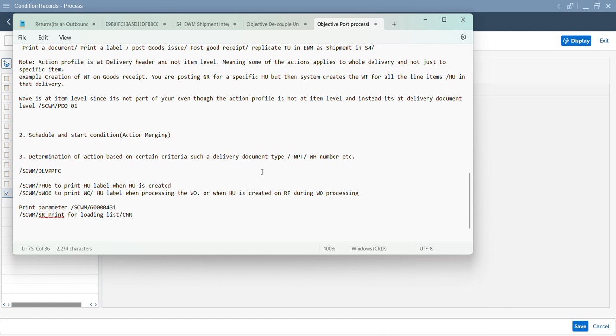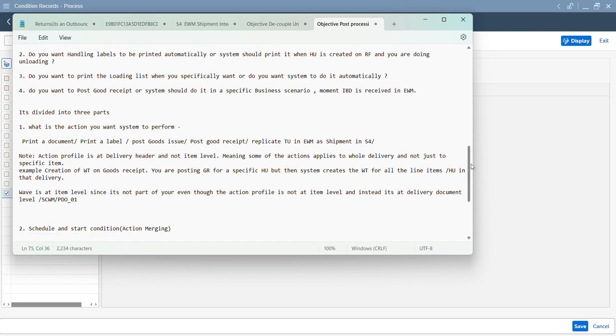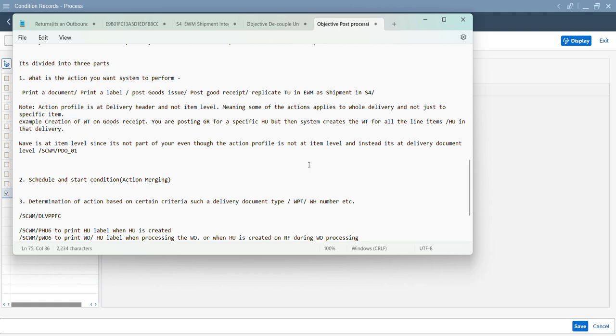transaction code, the whole PPF function is divided into three parts. One is the action itself. What is the action that needs to be performed? Goods issue in this case. When should it happen? There is something called schedule and start condition. I won't talk about action merging at this point of time, but schedule and start.